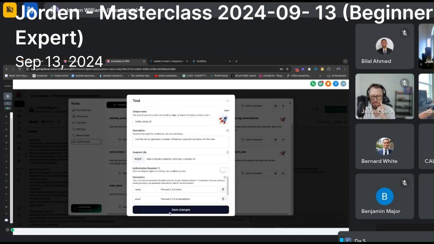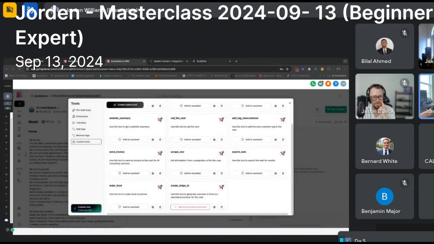Super helpful. Okay. Will it work if I insert a name and an email into those BuildShip fields? Yeah, but it wouldn't be dynamic. It'd be hard coded. So every time you ran it, it would be the same contact.